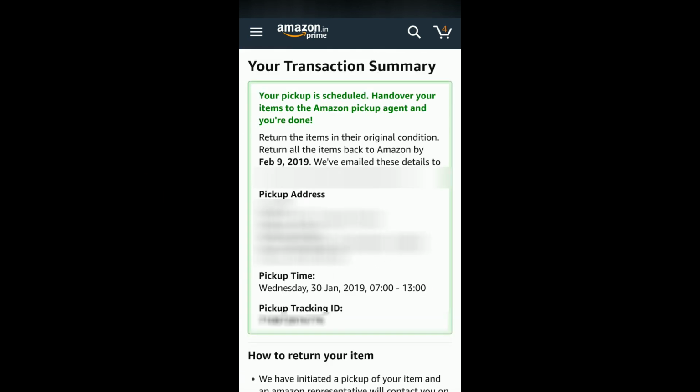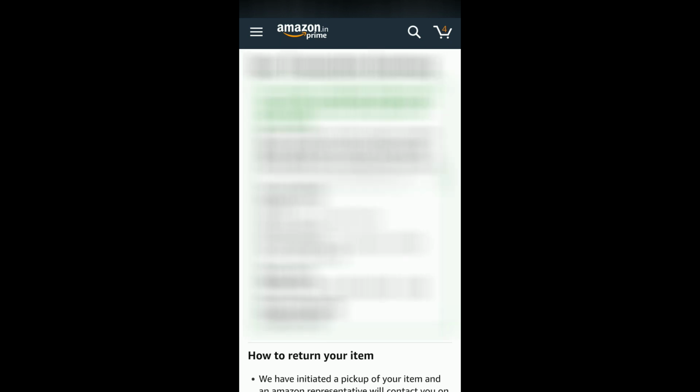And now you can see that your pickup is scheduled. Hand over your items to the Amazon pickup agent and you're done. So this way you can return an item on Amazon using the Amazon mobile app.